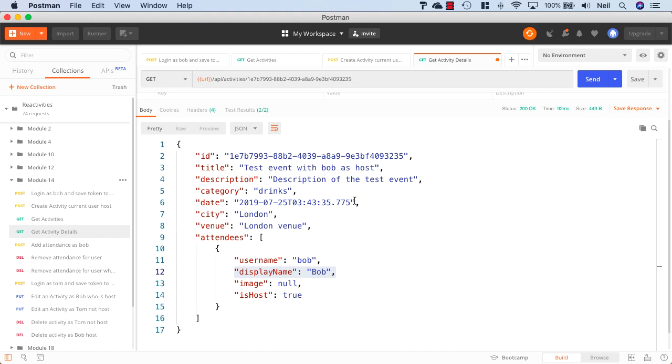So now that we've got our activities and we can return attendees with them, what we'll do next is take a look at how we can provide an attend activity feature and an unattend feature so that other users can attend these different activities. And we'll start to take a look at that next.